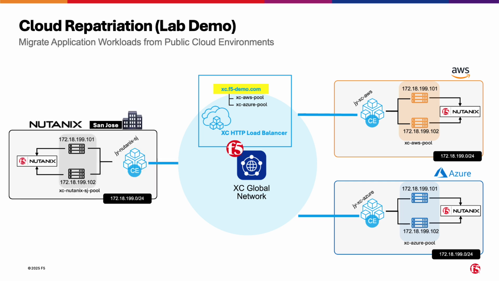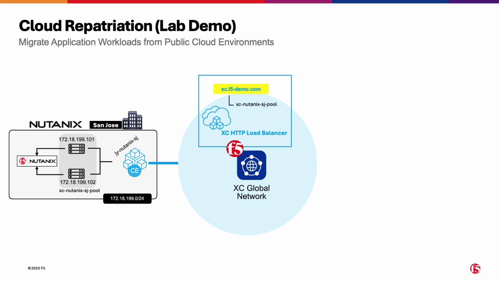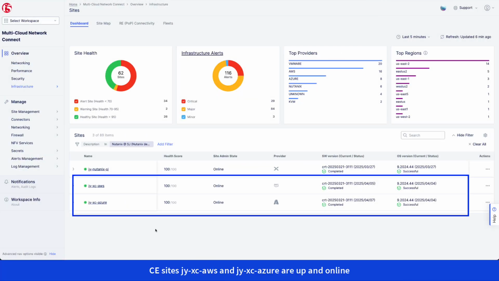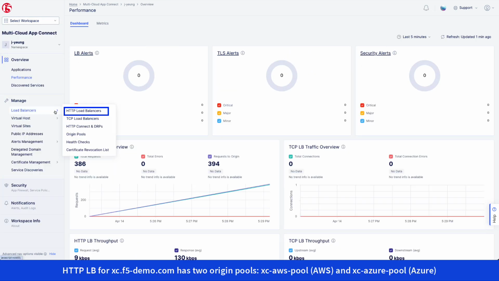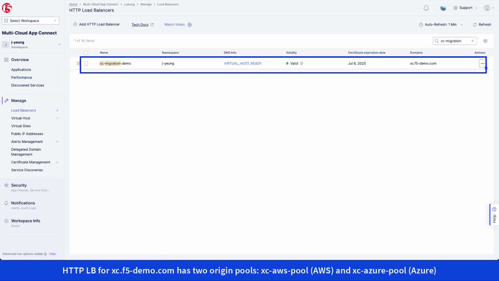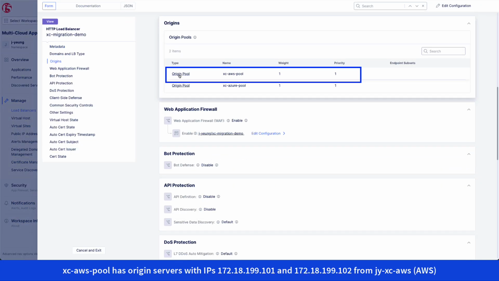In this example, we are moving our application from public clouds to a Nutanix environment in our San Jose data center. Our application is currently in a multi-cloud environment distributed across AWS and Azure, with CE and application workloads deployed natively in both AWS and Azure environments.